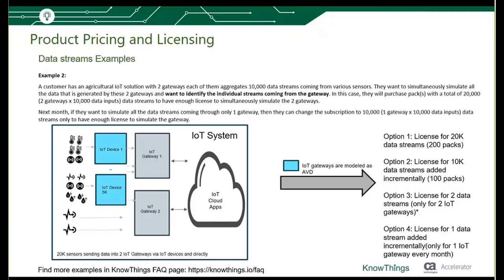Here, interestingly, there are 4 options. The first one is straightforward and simple: I'm going to get these 2 IoT gateways simulated, so I want 200 packs for the 20K data streams, and I'll be done with it. That's an easier and faster approach. Then the other approach is that I need only 100 packs at a time for the first month, and then the next month I can just incrementally add, or after 2 months, if I want to change, I can go back and roll back to 100 packs as well. That's the flexibility that I mentioned earlier.